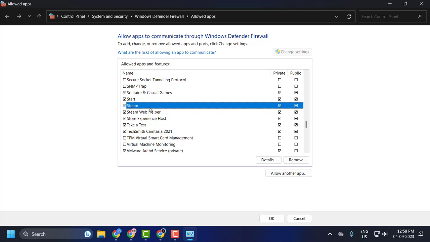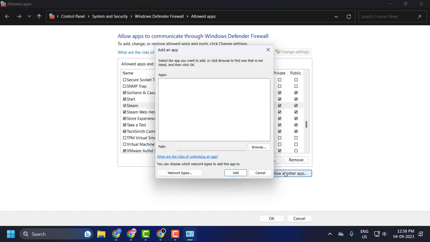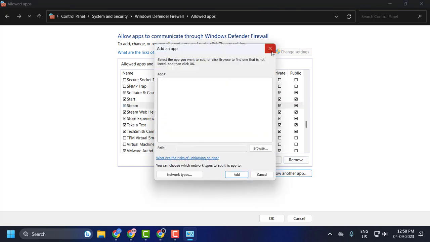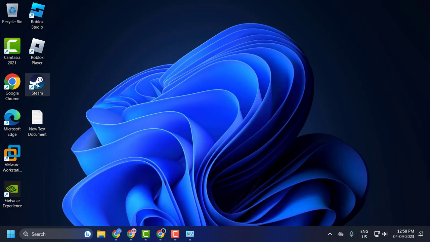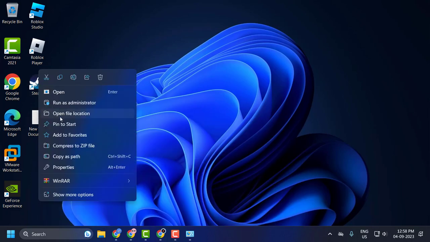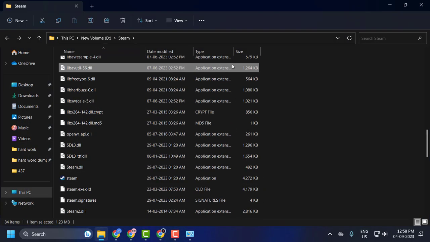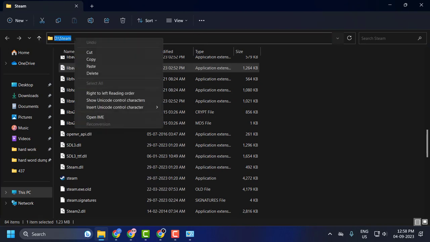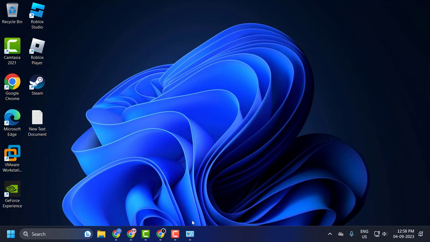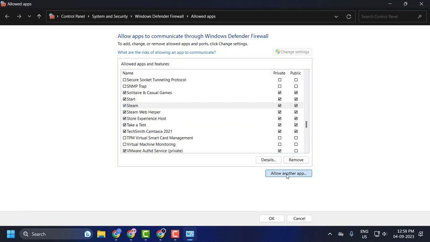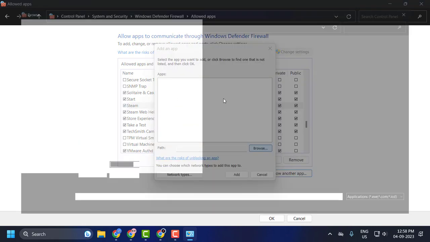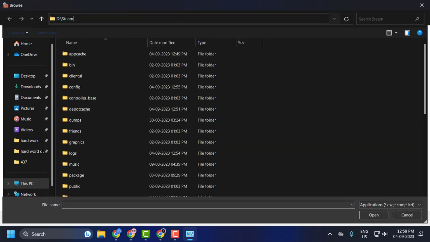And if you can't see Steam over here, you just need to click on Allow another app. Before that, we need to know the file location of Steam. For that, right click on Steam and select Open file location. You just need to copy the file location from the URL bar. Copy it and go back to the control panel, click on Allow another app and select Browse. Now paste it in the URL bar over here and press enter.